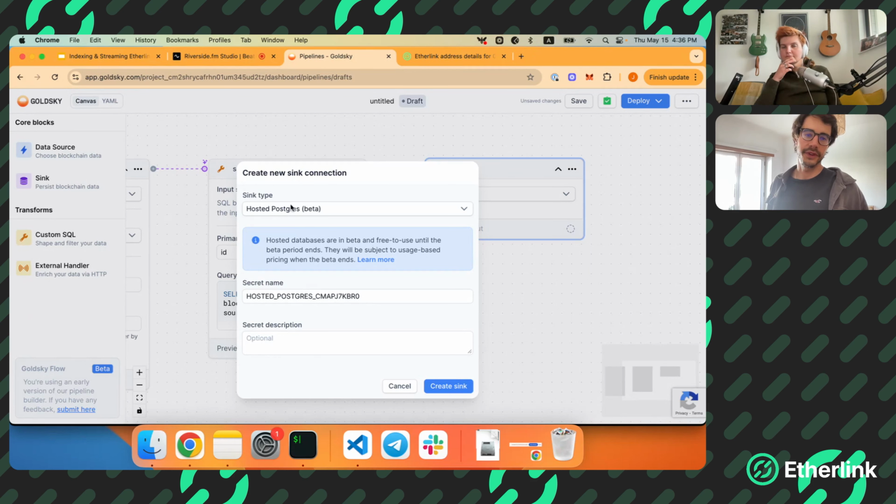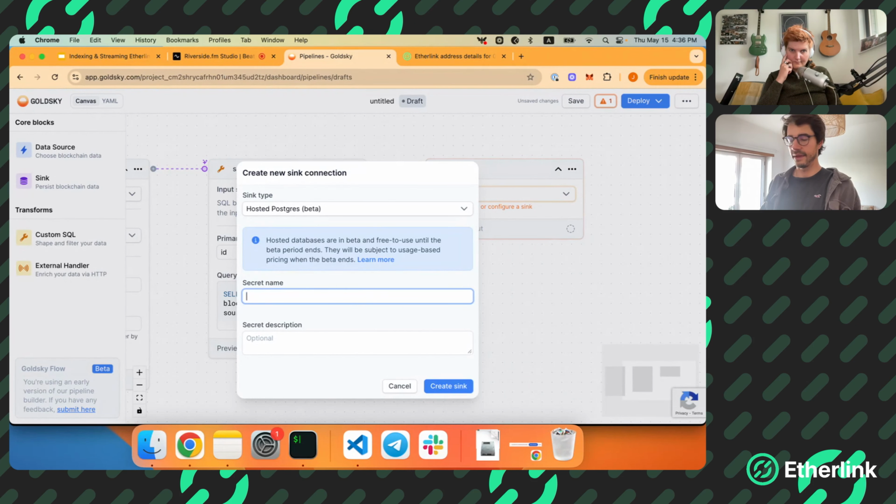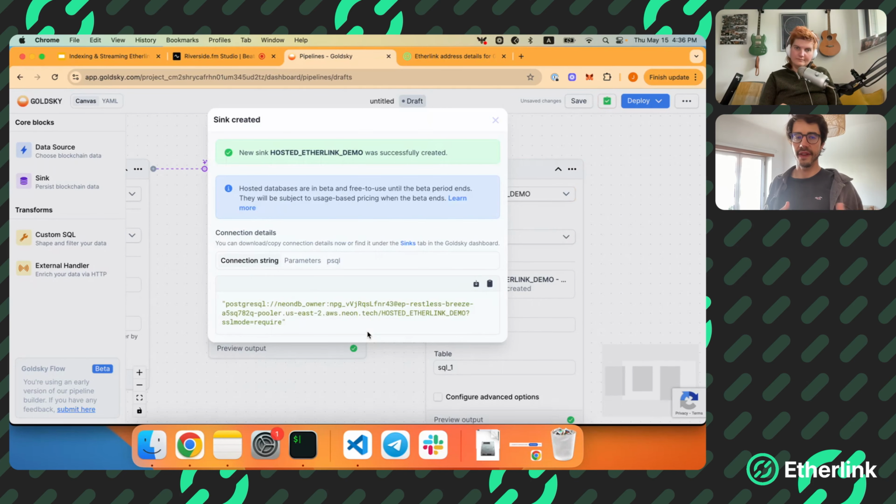And so what you see here, I just created this secret name. I'm just going to call it differently. So I'll just say this is hosted Etherlink demo. So this will be the name of my secret. Now I'm getting things ready here. What we're doing in the background is provisioning the database. And now here I'm given credentials to access this newly created DB. So I can get this psql command and I can just directly log into it.